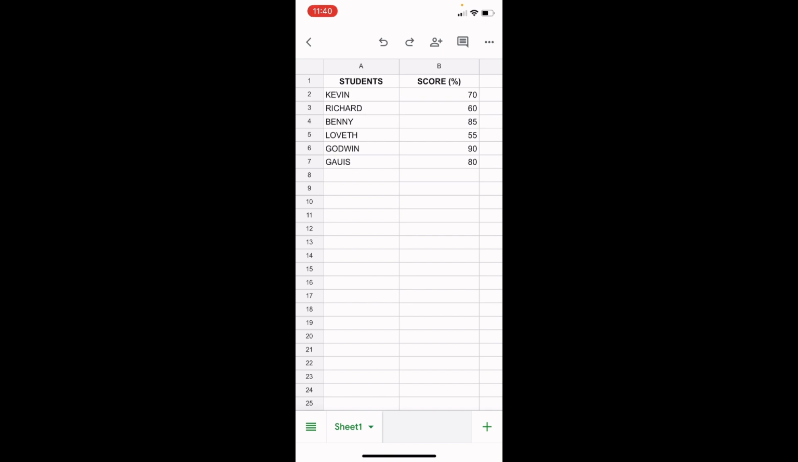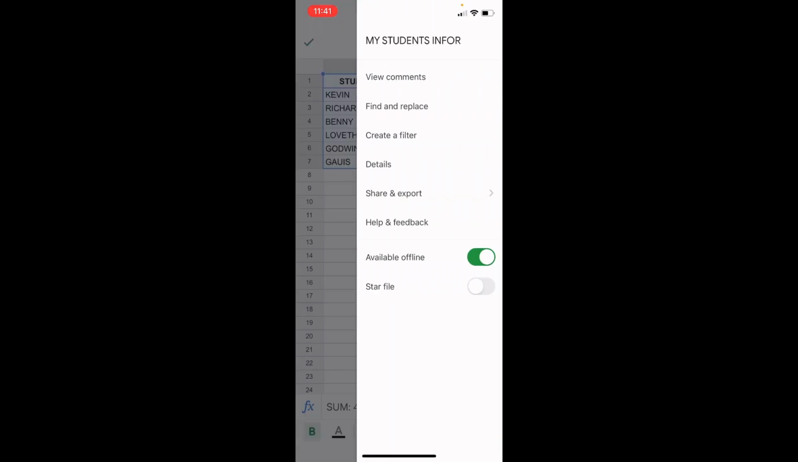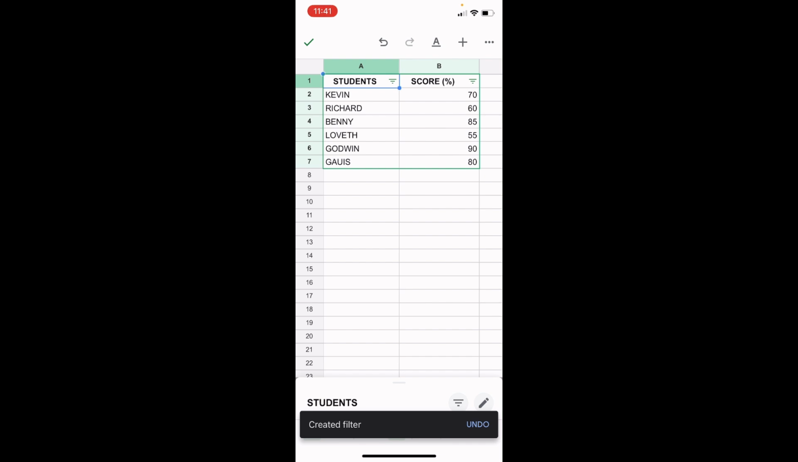So for me to do that, I will tap on the first cell, which is students in this sample. Once that first cell is selected, I will drag down to select the rest of the information. Now the rest of the information is selected, the next step is to tap on the three dots at the top right. Then one of the options here is named create a filter. So tap on create a filter. This created the filter right now, and you can see the filter icon at the bottom right before the pencil-like icon. So tap on that.